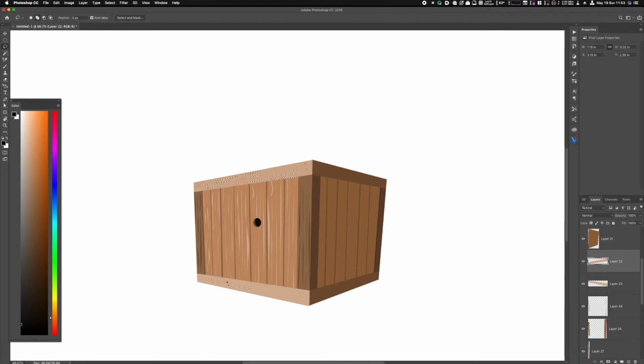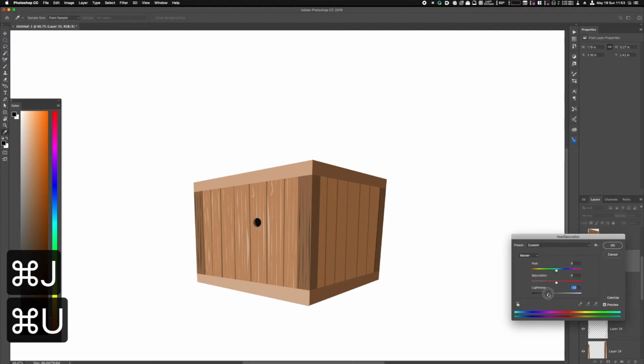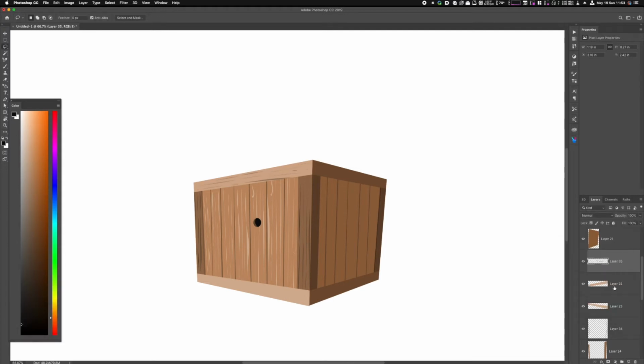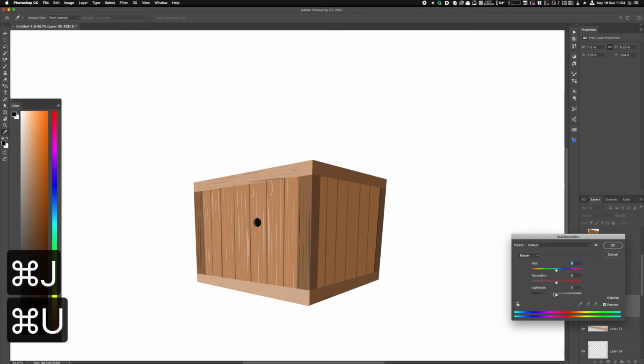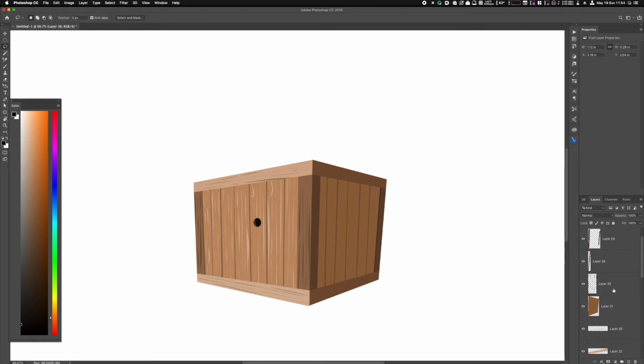Again, holding down the Shift key, using the freeform lasso tool. Control J, Control U. Oh, I think I have both of those beams on separate layers, so I have to go to each one. Not a problem. Great, now I can turn my attention to the right side of the box for the base layer there.